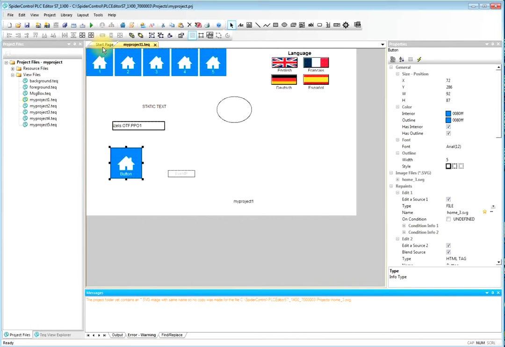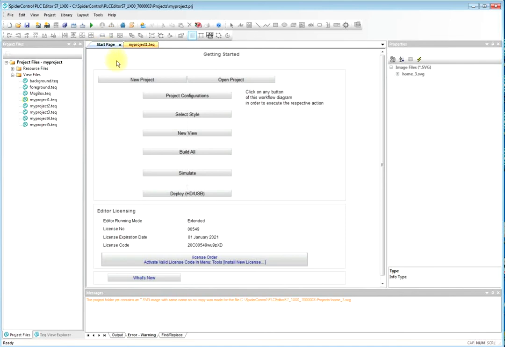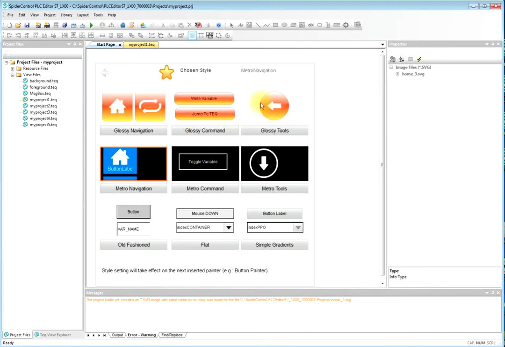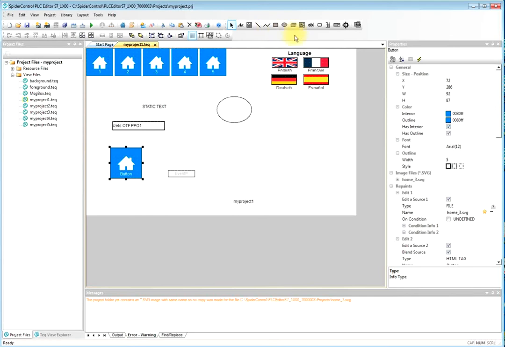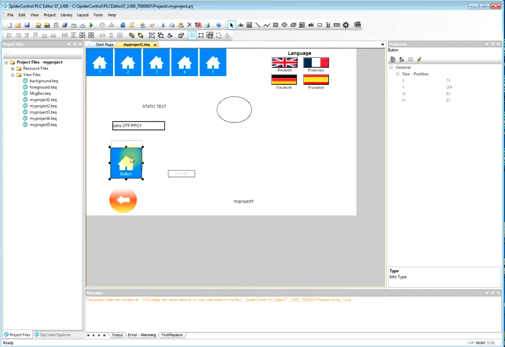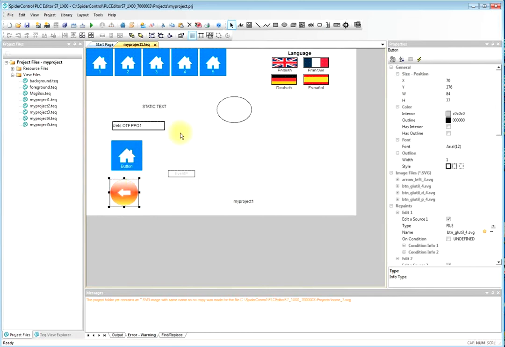The buttons will be inserted using the selected style. So on the start side we can select different types of styles. We can, for instance, change to glossy style, and when I integrate the button it will appear using this style, this style library.